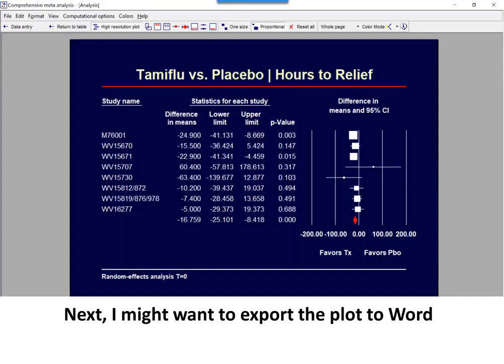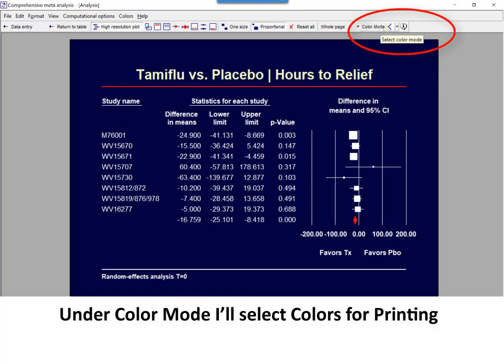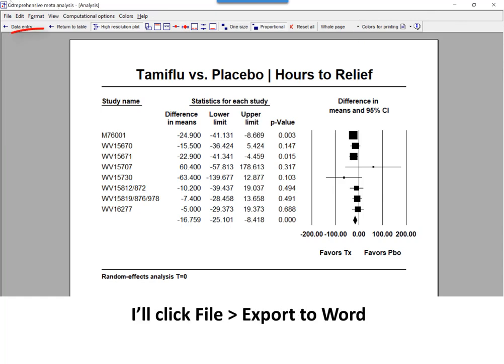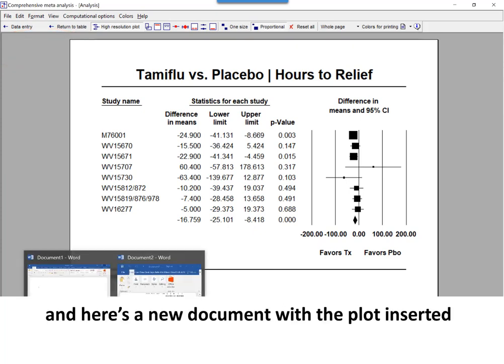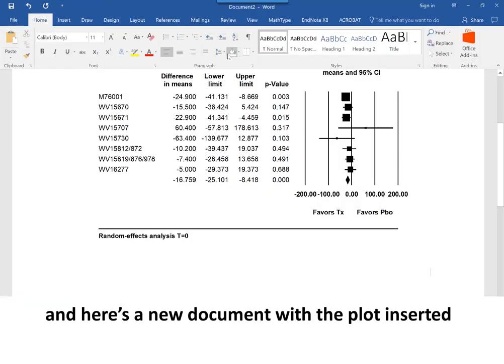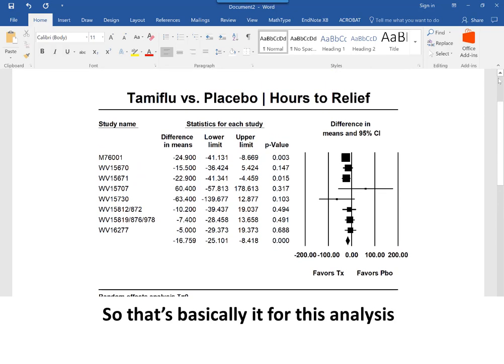Next, I might want to export the plot to Word. I'll return to CMA. Under Color Mode, I'll select Colors for Printing. I'll click File, Export to Word. I'll switch to Word, and here's a new document with the plot inserted. So that's basically it for this analysis.